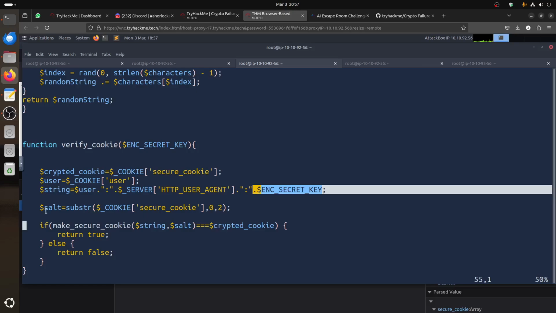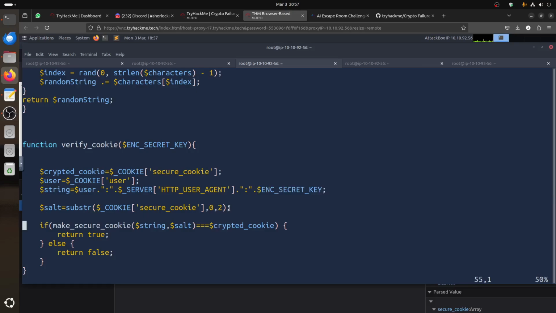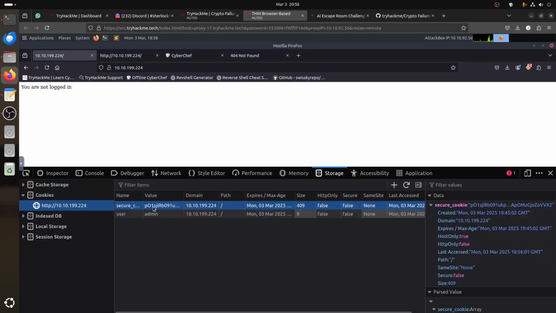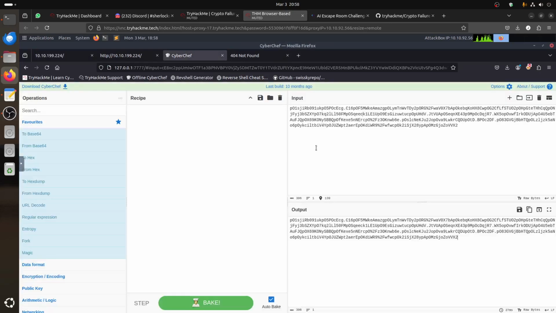Then it generates, well not generates, because remember the first character, because we're doing a crypt with salt 2, crypted output always has the salt in the front, and you can see this if you analyze this cookie. You see this is P0 there. This is clever, you can detect it.